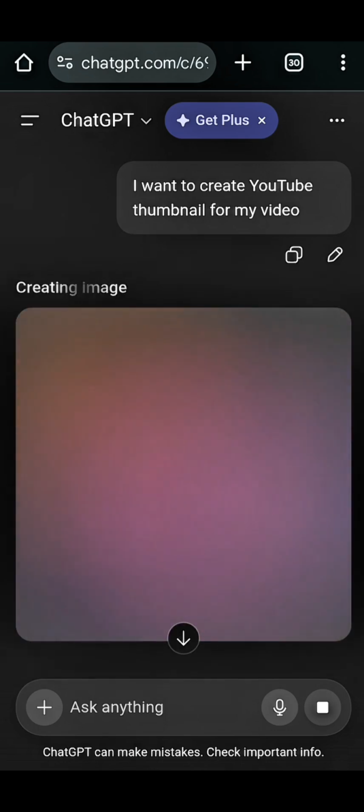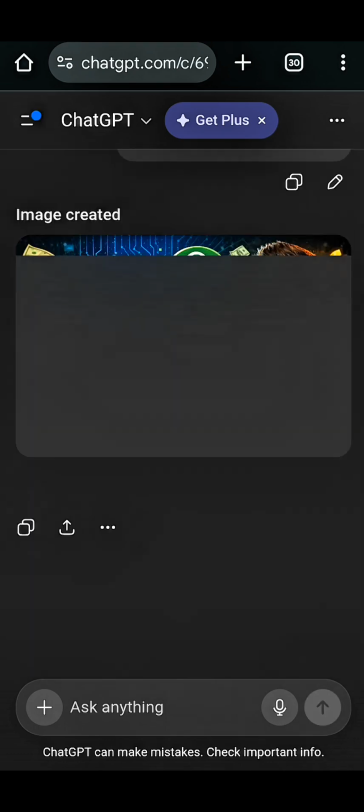You can see it's actually creating an image. Let's just wait a little for it to load up, then I'll show you guys the next step to take. Let's just wait a little bit. So guys, you can see it actually generated the thumbnail.